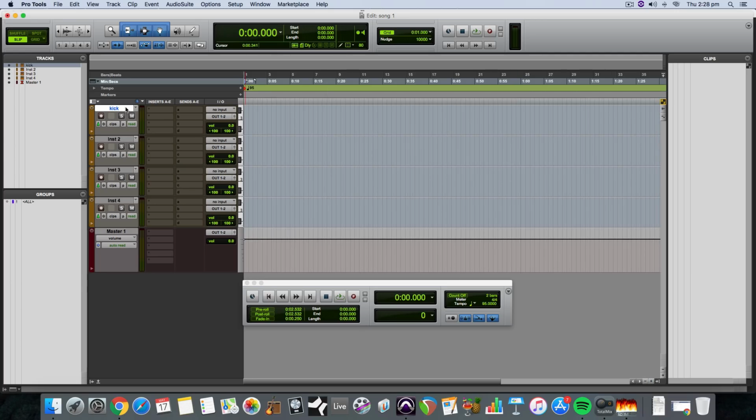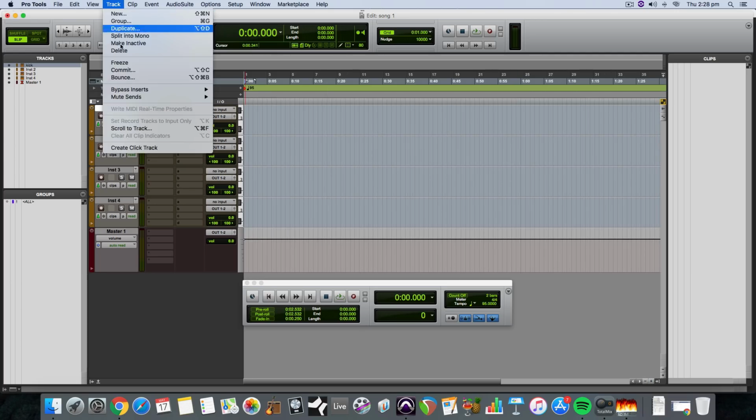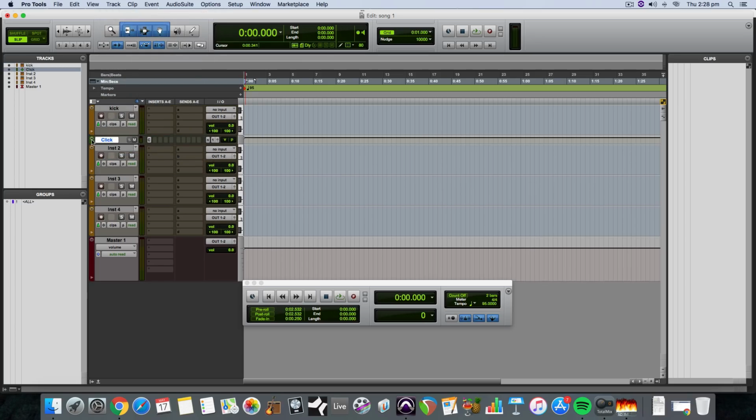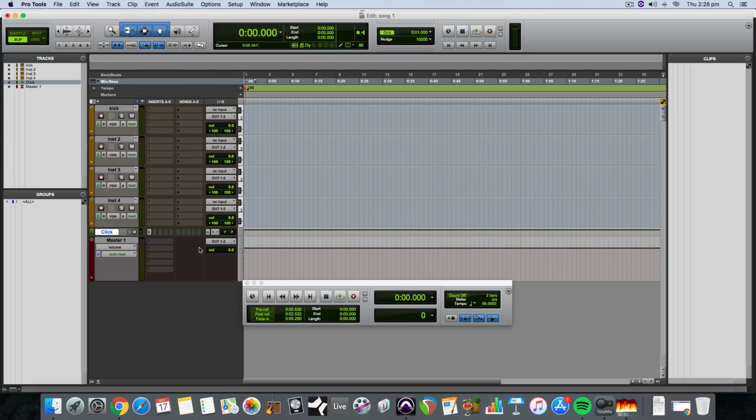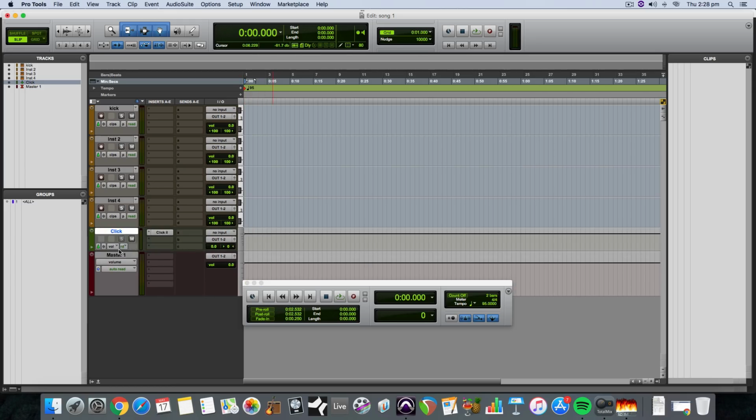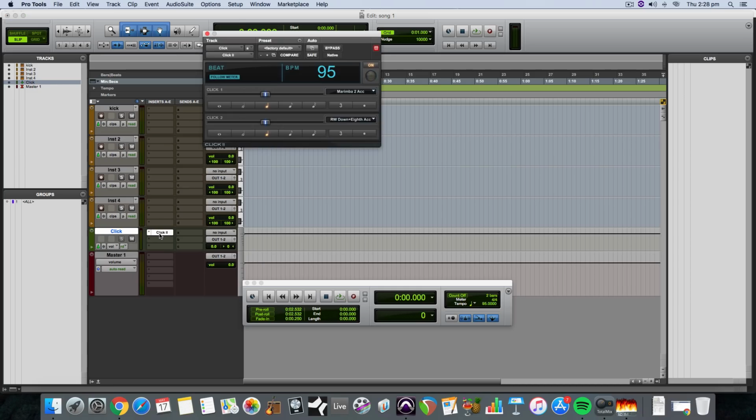I'm also going to go to track and create a click track, so I can hear, so we should be able to hear the click now. Wow, that is a weird click sound. I've just done a fresh installation of Pro Tools 12, so click too, I'm not used to that.